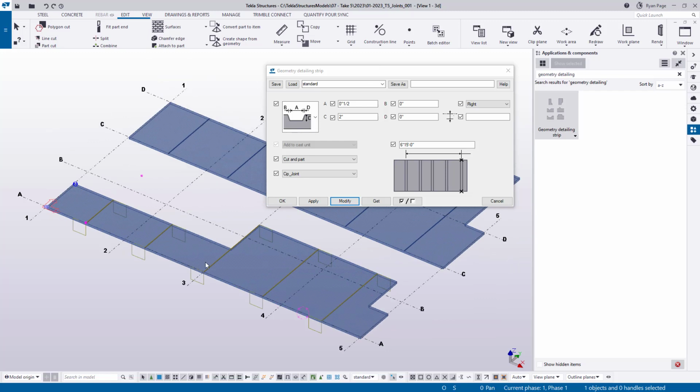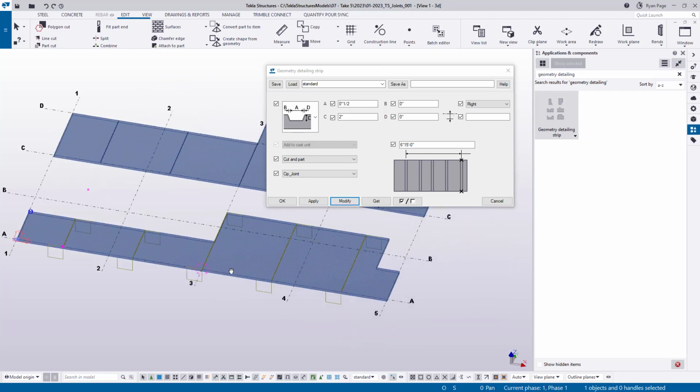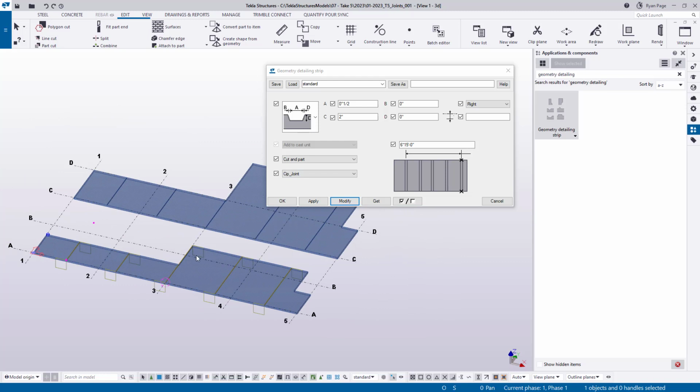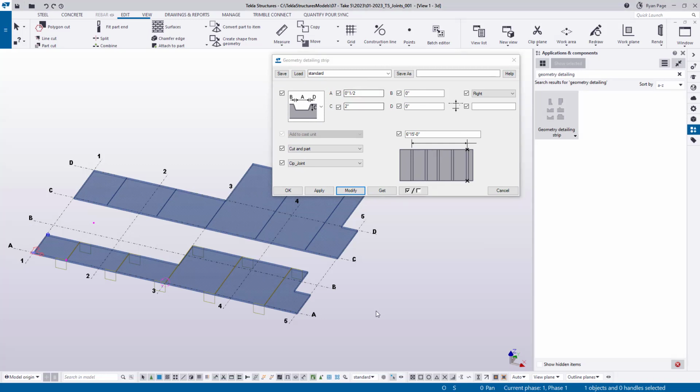So you can see here that the geometry detailing strip provides an advantage when you are placing more than one control joint. And although we covered the basics and you understand how the tool and the joints are being created, using the tool actually provides you a distinct advantage.